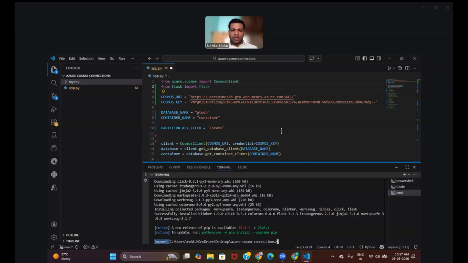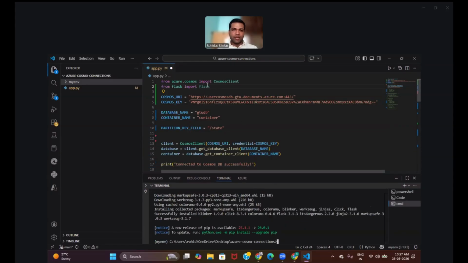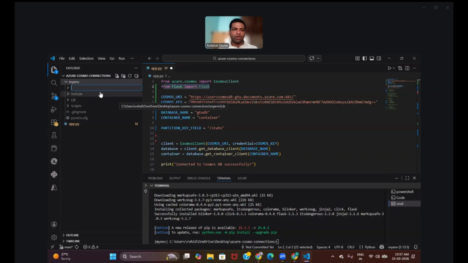Okay, so now what is next? We have successfully imported Flask. Now the next step is that we have to create the front end for this. For this, we will create one folder. The folder name will be templates. Oh sorry, it should not be inside my env. It will be outside my env. So here I will create the templates folder.